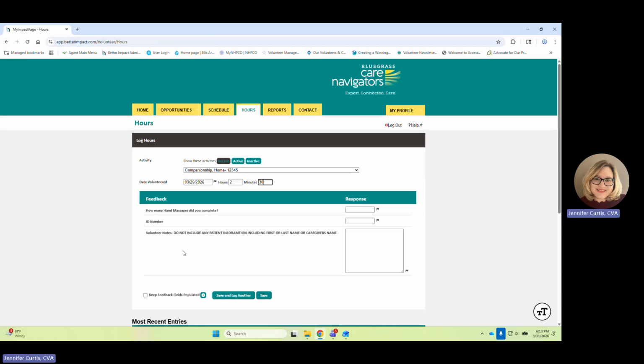Your VL can pick different feedback fields that ask you questions. This VL has asked me how many hand massages did I complete. I didn't complete any. I'm not trying to do that. Then I need to put in the patient's ID number that BCN has assigned that patient. In the title there, it shows me it's 12345. So I'm putting that number in.